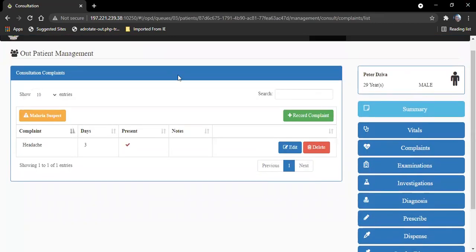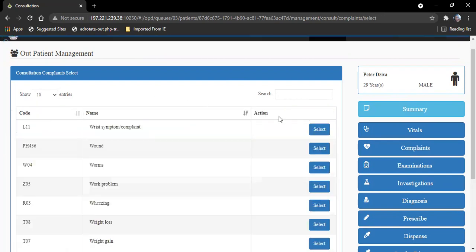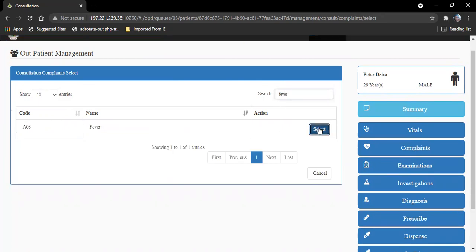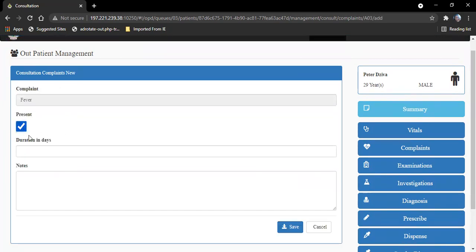All right, because of this complaint, the system is already assuming that this could be a malaria suspect, and we're going to come back and go to that. I want to record another complaint. Maybe this client also has a fever. The fever is present, it's been there for 4 days, and then we save.